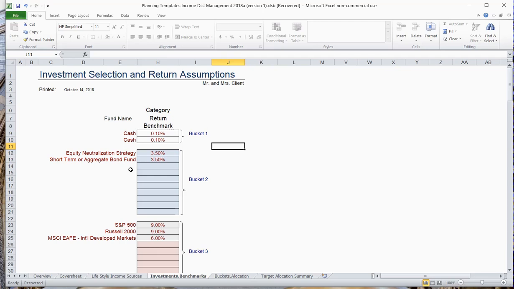That said, I wouldn't hesitate to use some bonds in this bucket. In this particular case, I've listed a short-term, maybe a mid-term bond fund, or potentially an aggregate bond fund. And I'll assume for both of these an earnings assumption of 3.5%, which I've already entered here.